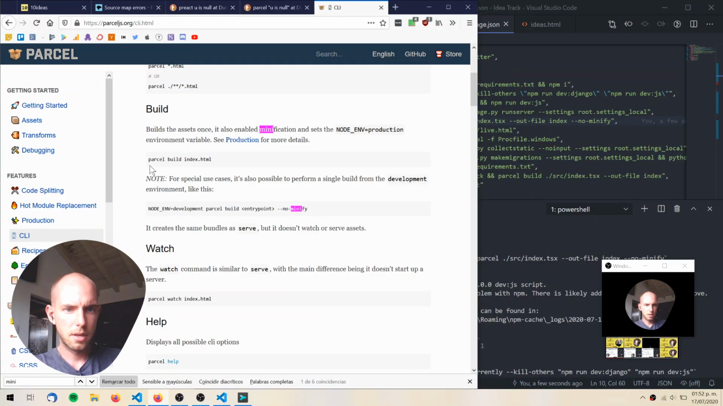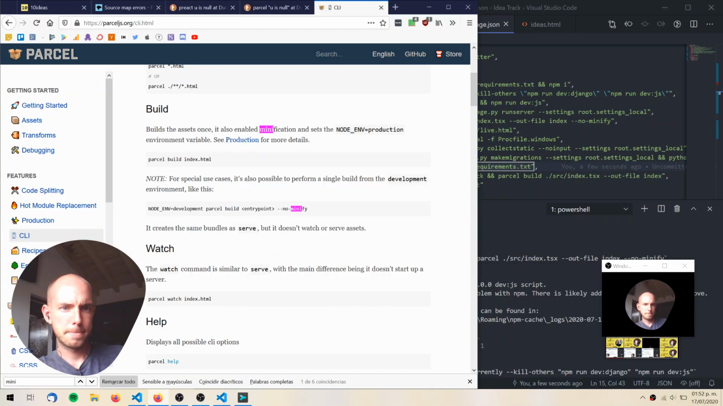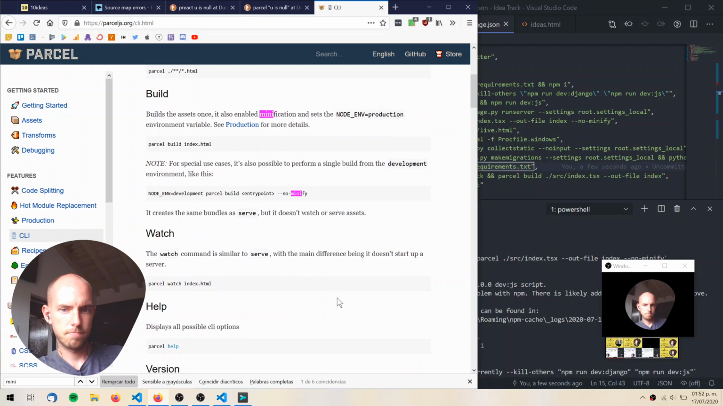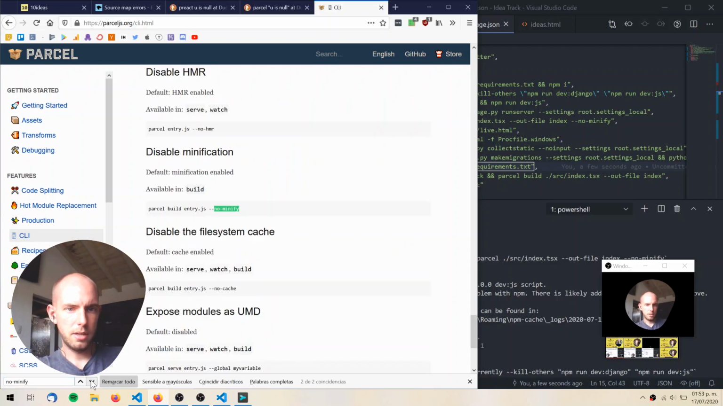Why is that happening? Maybe it's a build Parcel. Oh, I wonder if watch is better, so it doesn't spin up a server, because we don't really need the server here. Okay. For special use cases, it's possible to perform a single build from the development with no minifier. Can I use that only in build? Damn.